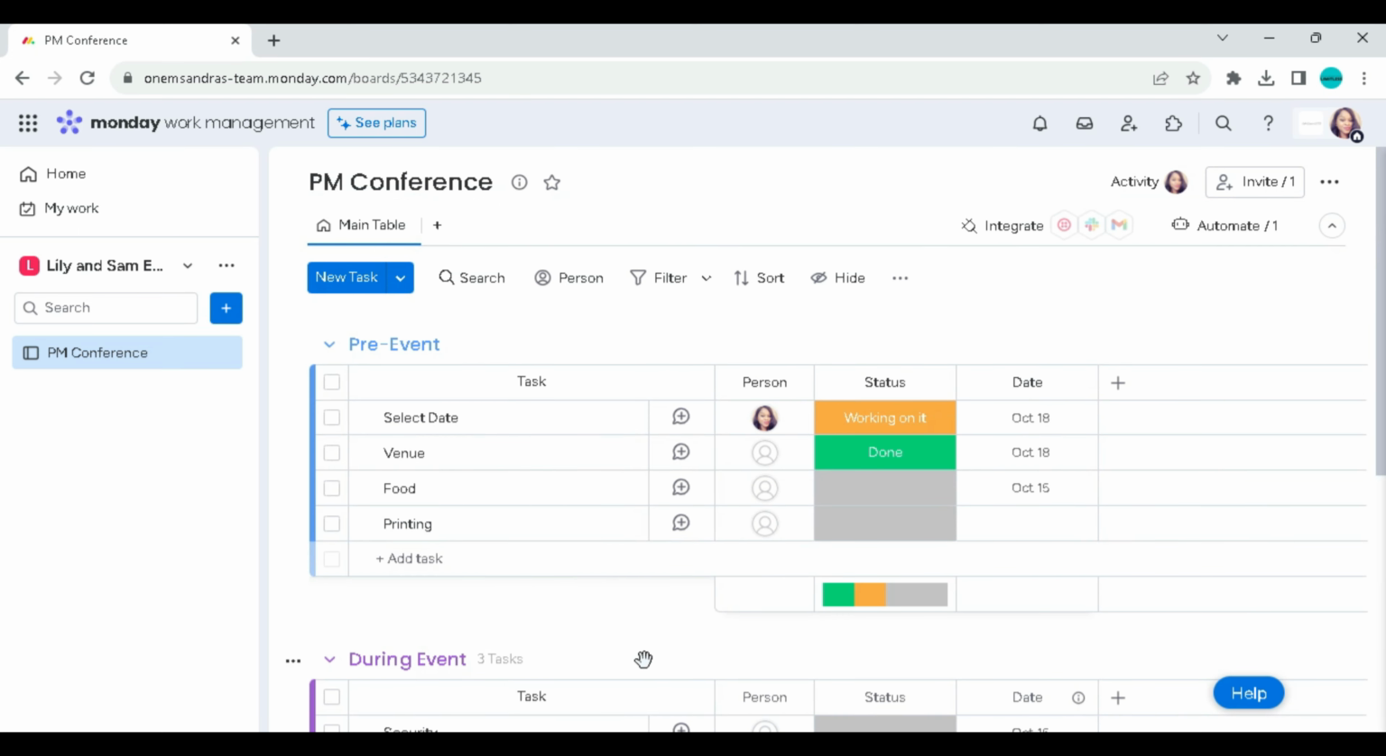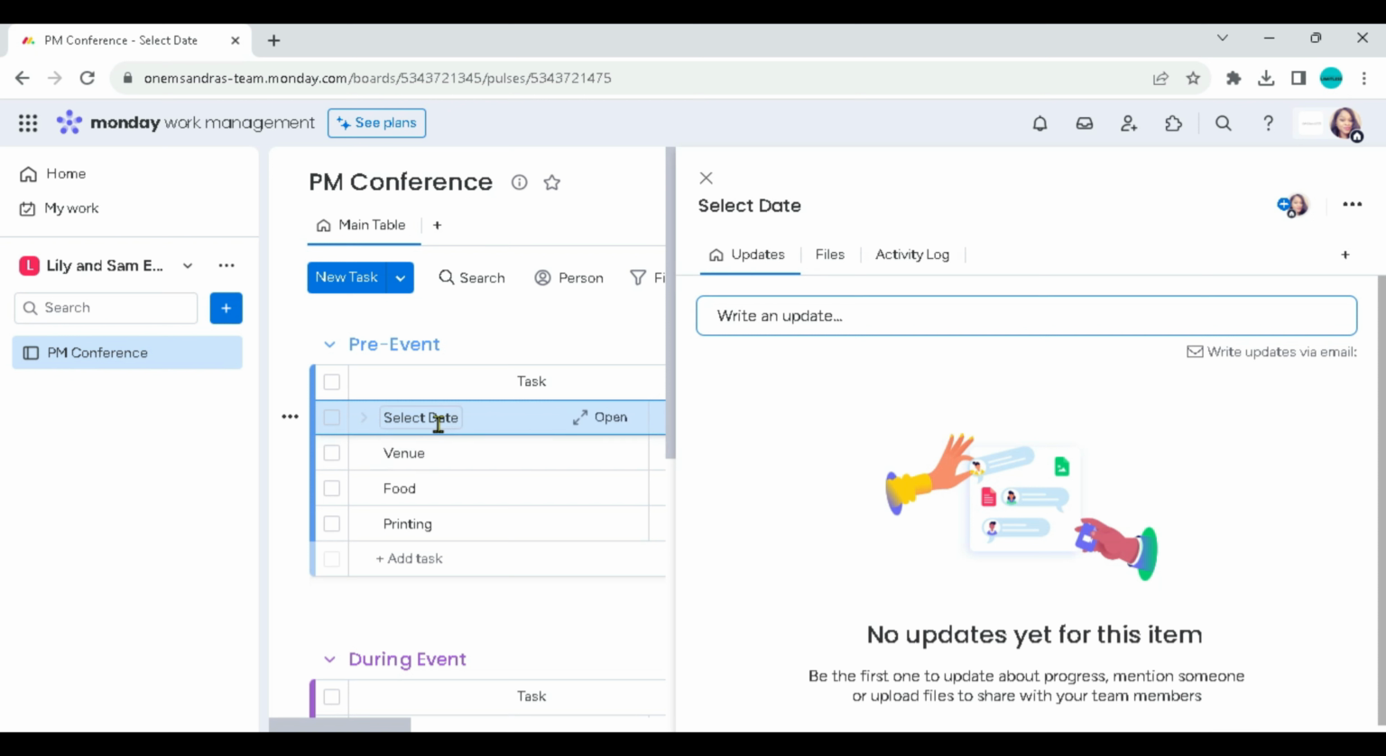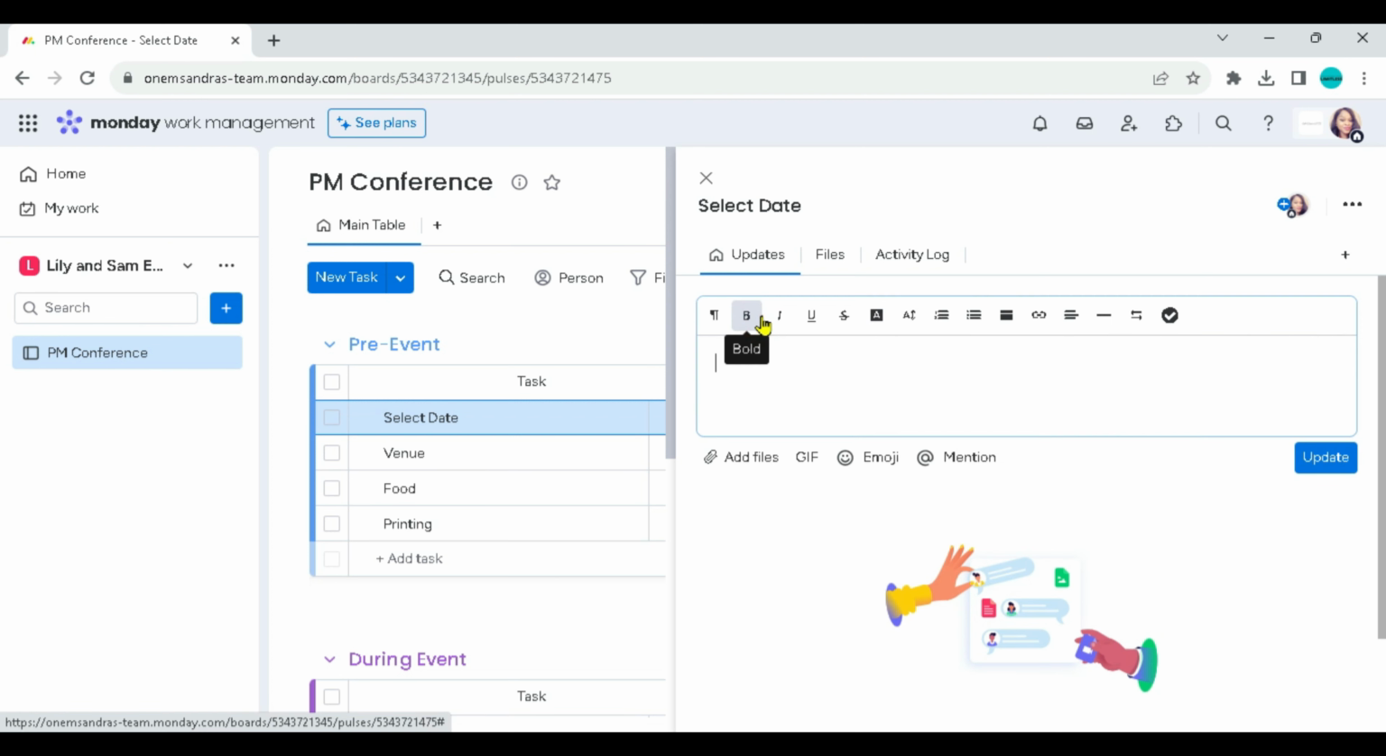So now that we've added a few of our tasks, what are the other columns that we have available? The next column that we have here by default is a start conversation column. The start conversation column gives people an opportunity to talk about whatever particular task in that role is. So for this select date column, I want to write an update. So the update I want to give is that we have to consider a public holiday so everyone is available.